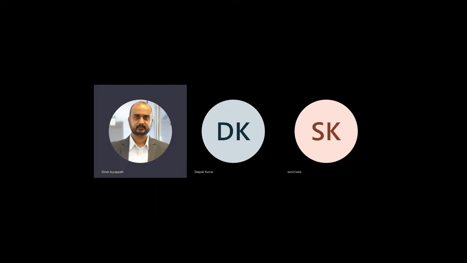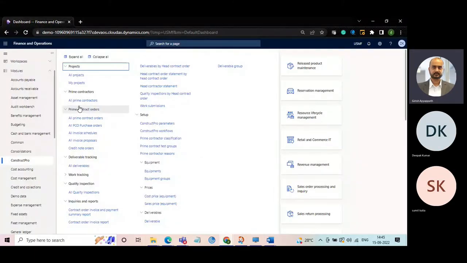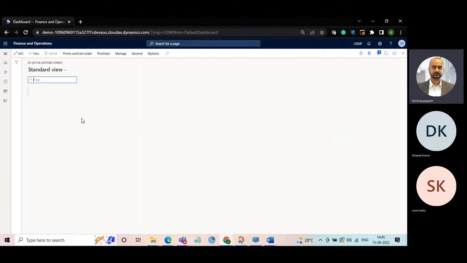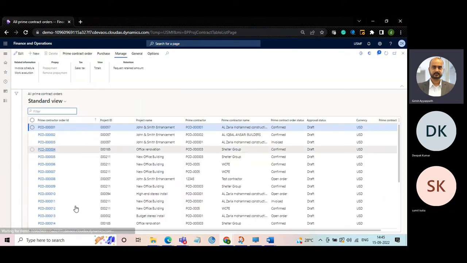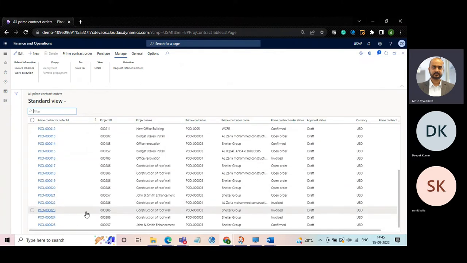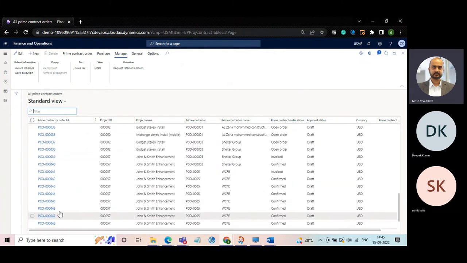ConstructPro, one-stop solution for construction industry. This is a solution developed in Dynamics 365 for unified operations, especially for construction companies, which can manage the end-to-end need, extending the features of project management and accounting functionalities to subcontract management.